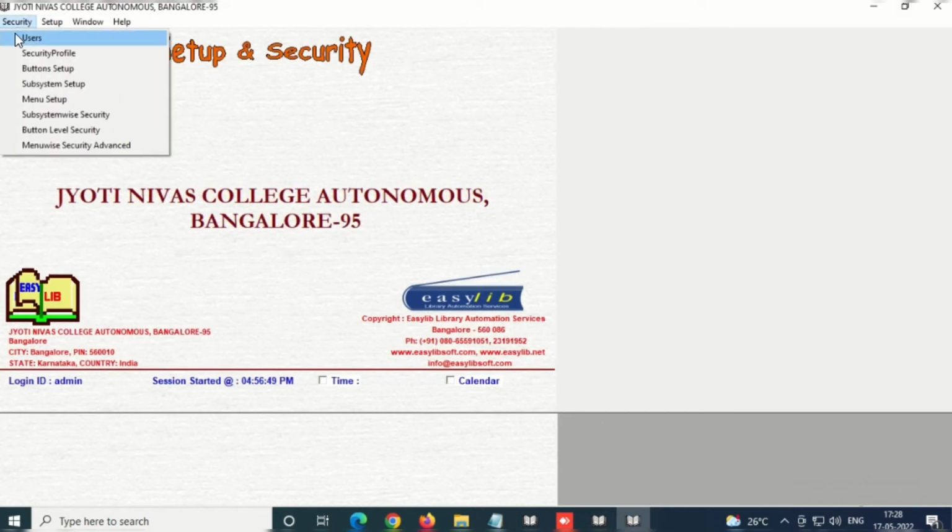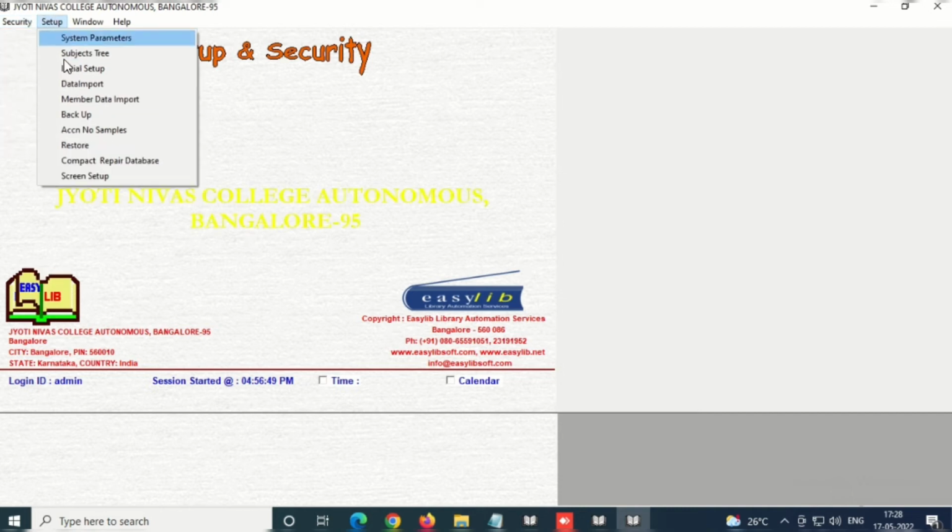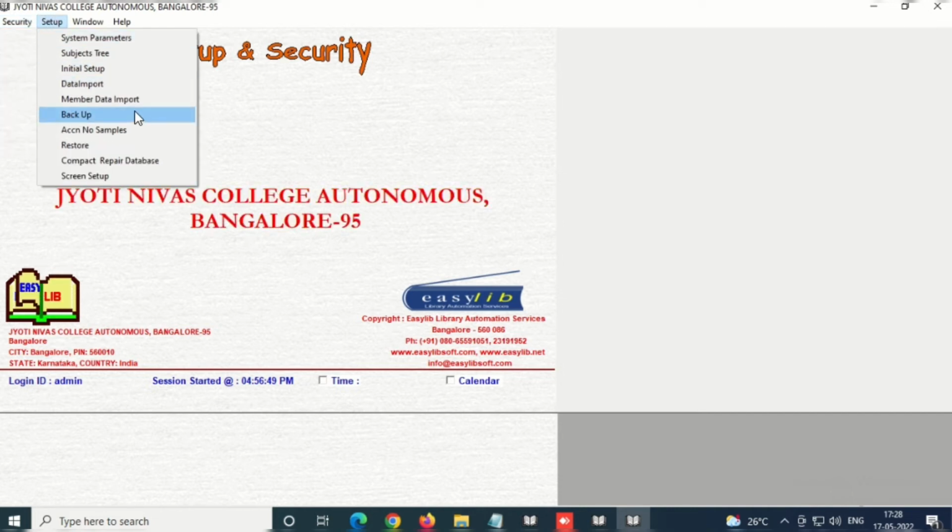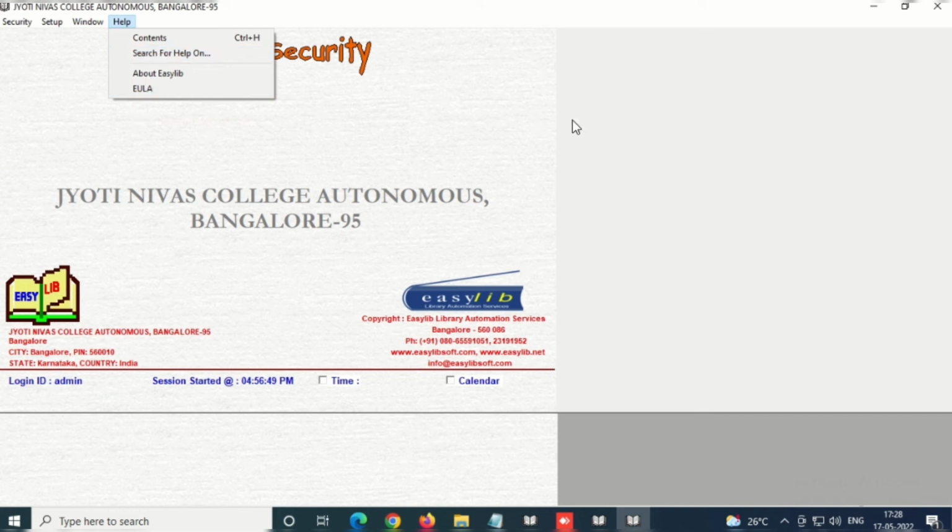This is setup and security. And also there is a backup option available in this software. Every day you can back up your data and also restore whenever you want. I repeat, the software name is EasyLib.